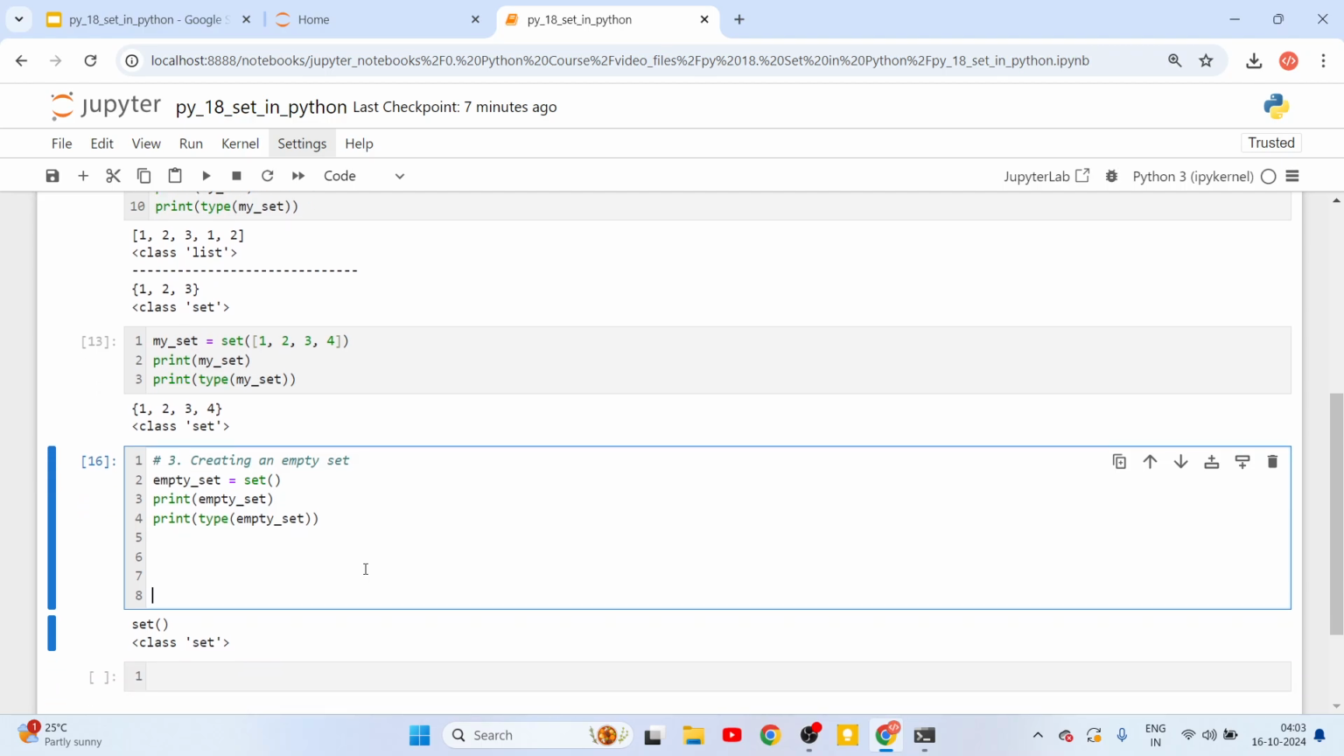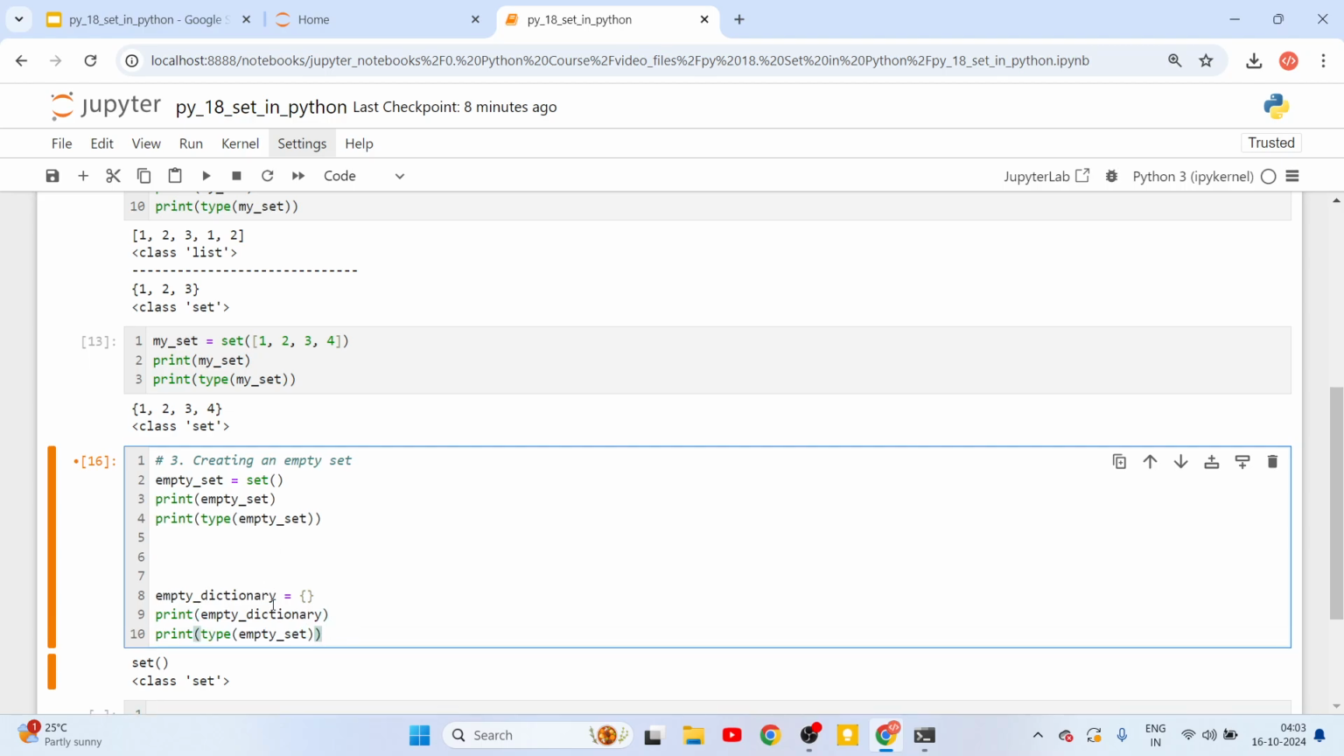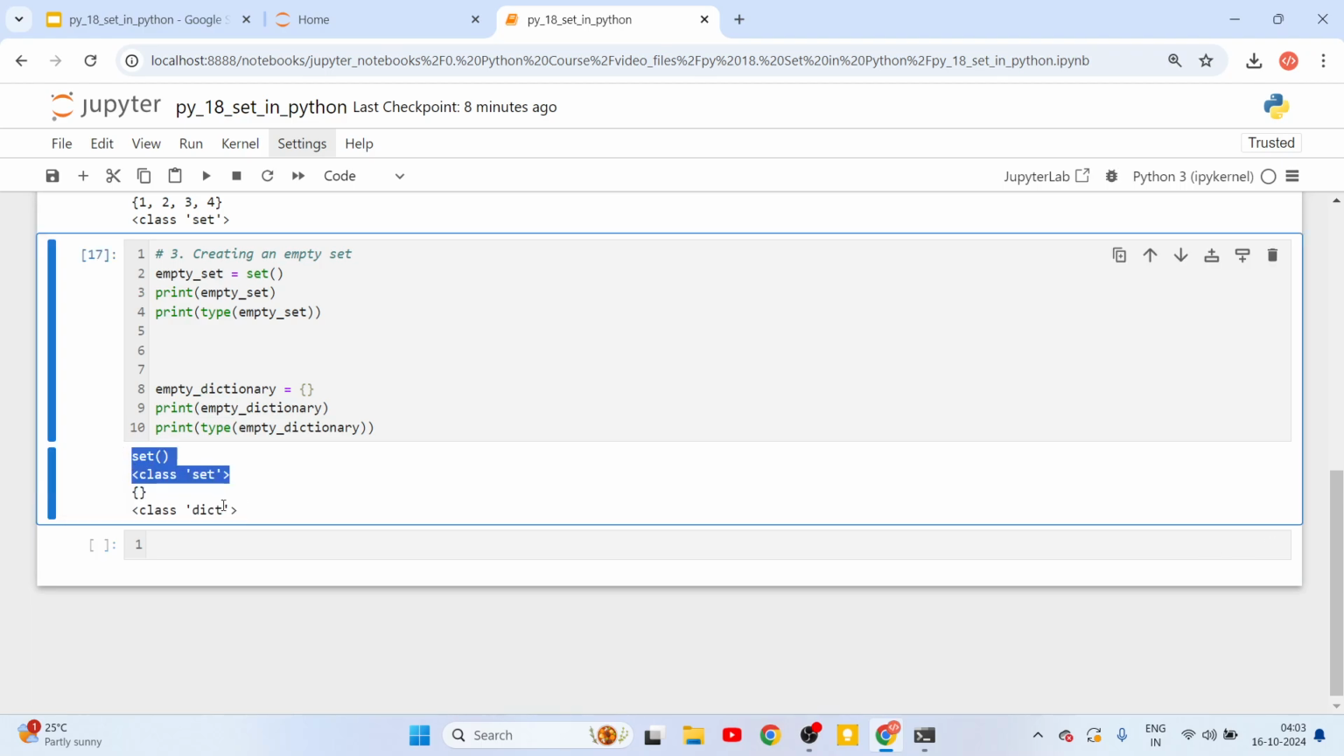I'll also put the code to create a dictionary as well. Let's call this empty dictionary so that the distinction is clear. So empty dictionary is equal to open and close your parentheses, sorry, curly braces, print this empty dictionary, and also print the data type so that you can understand that you cannot use opening and closing curly braces if you want to create an empty set. So this is one distinction. We have this set that has been created using the set method, and then we have created an empty dictionary using just opening and closing of curly braces.